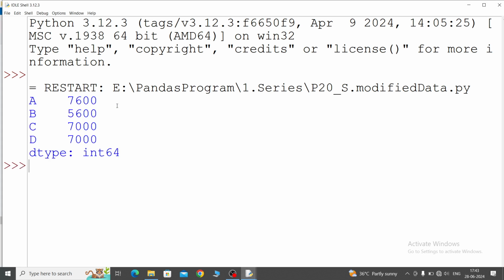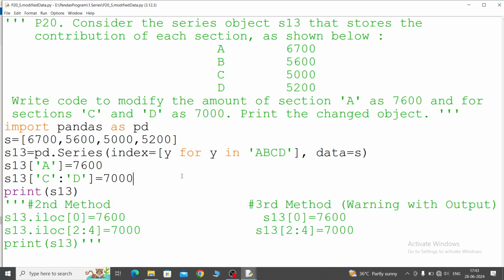See, A 7600, B 5600, this one we didn't change, C 7000, D 7000 and dtype int64. Now I am going to show you the second and third methods also. This is the first method.